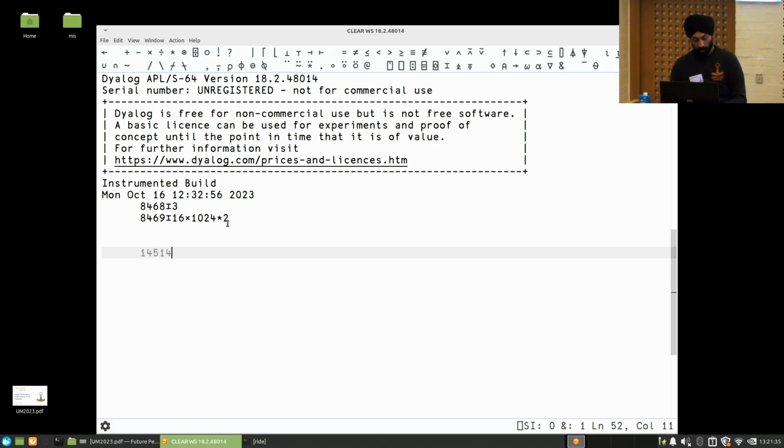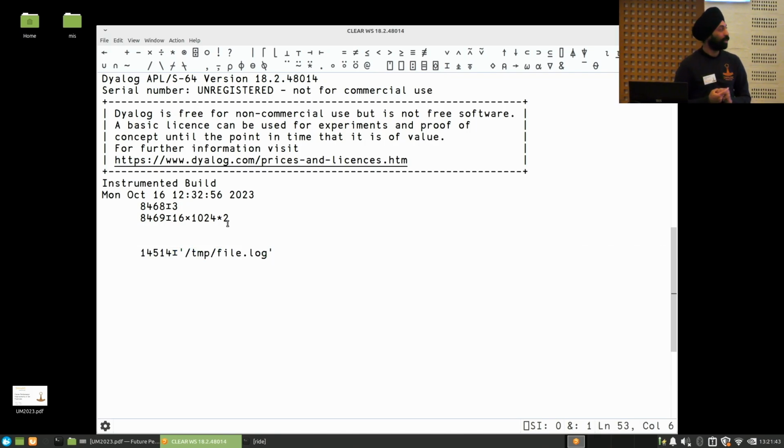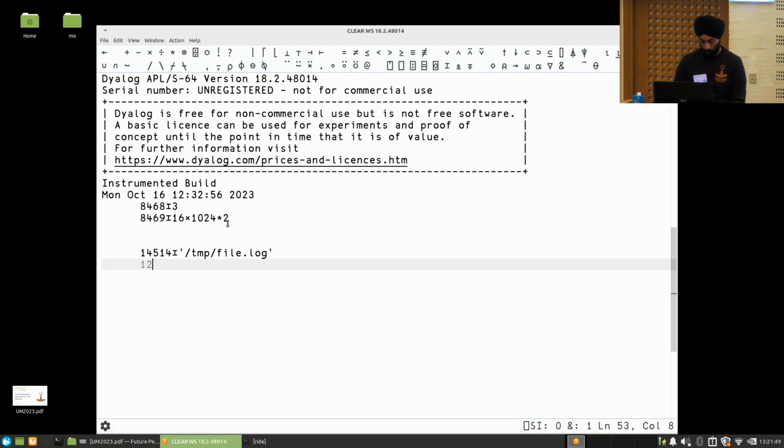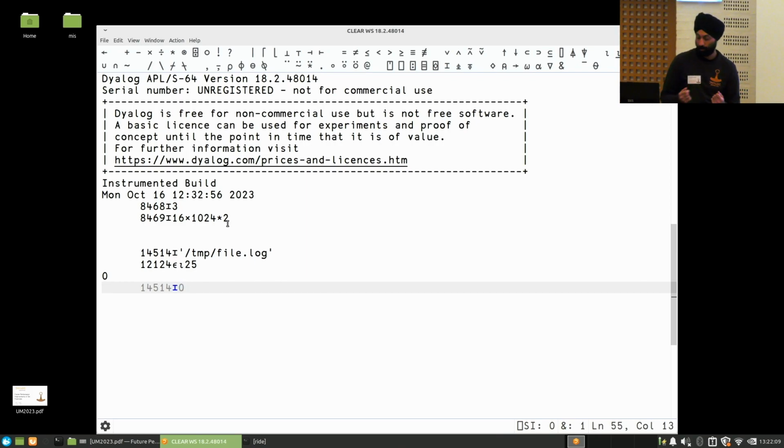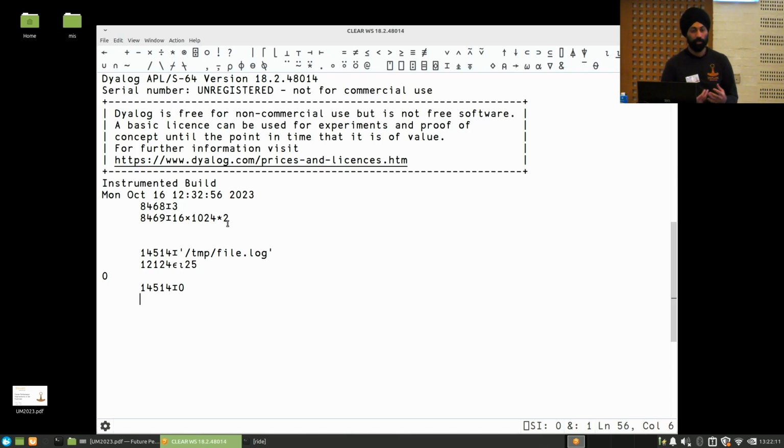Instrumentation, that will be 14514 I-beam. You just give it a file where you want to log information to, and as soon as you run that I-beam, it will start logging to the file that you specified. So you can run whatever commands you want. When you're finished, run 14514 I-beam again with the value 0, and this will write and close the file. It's important you do that, otherwise if you send me the log file, it won't have things that were buffered but not written out to file.